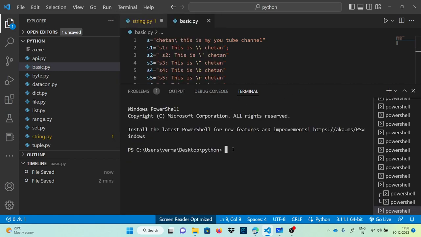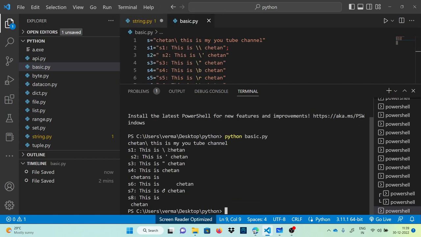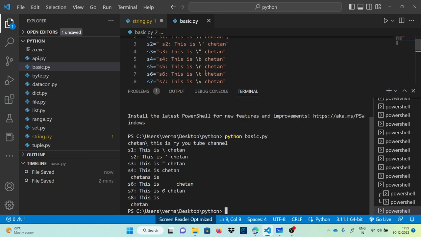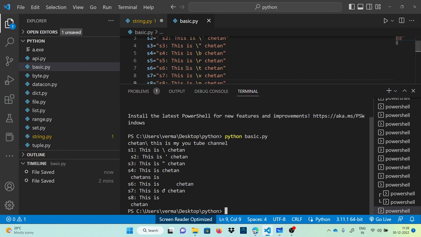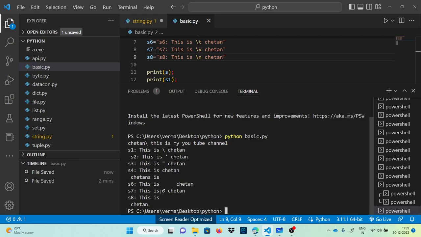So here you can check. So s1 is, this is Chetan. So with this only, this is Chetan. So this is our s1, and this is Chetan with this. This is s2, s3, s4, and s5 is here because of enter, it is showing Chetan only, and then we have s6, which is backslash t Chetan. So here you can do these number of things, and you can find the difference between all of these.